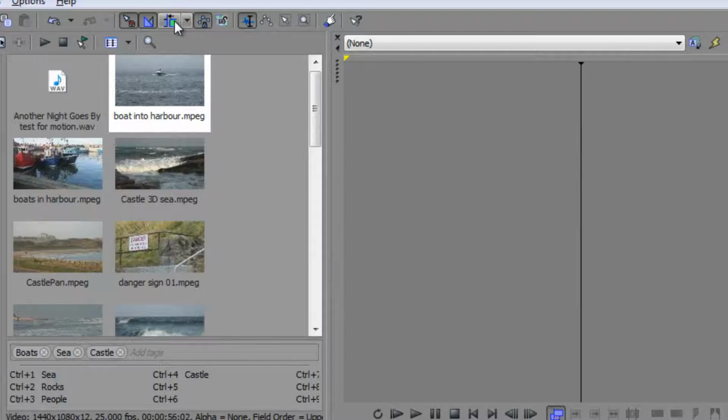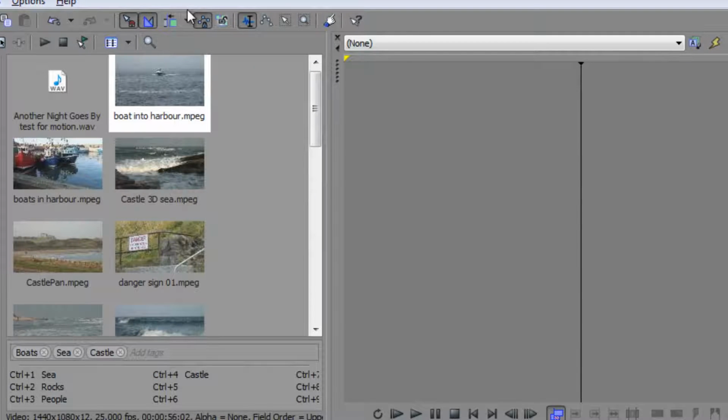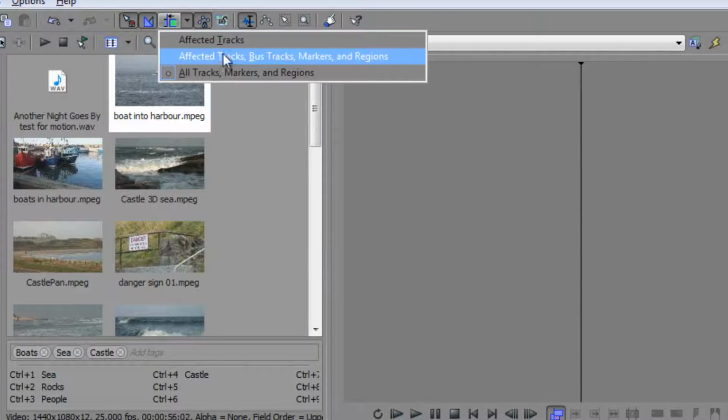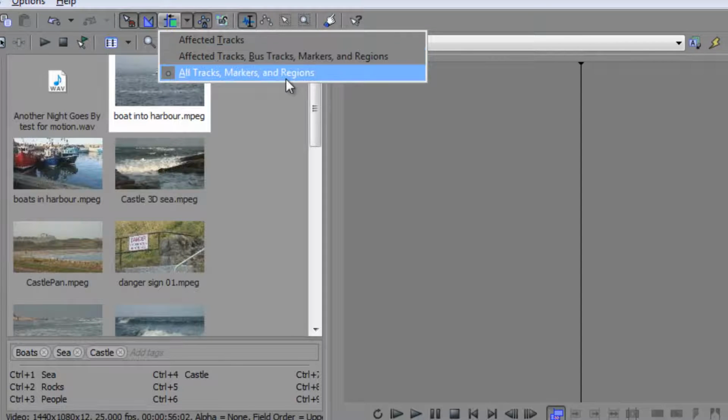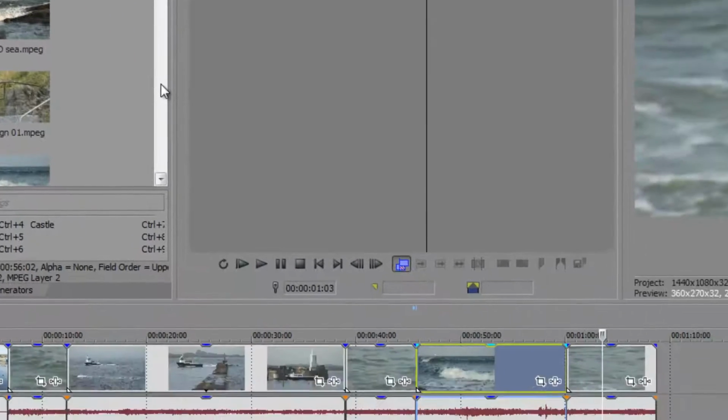So this button here is about auto ripple. And what do we mean by auto ripple? Well, there's a little drop down which means you've got choices before you turn the button on and off. And those choices are affected tracks, buses, markers and regions, or all tracks. And let me show you what it means by all tracks. So it's not turned on, even though I've selected that, until I click the icon. But when I click the icon, it's turned on.